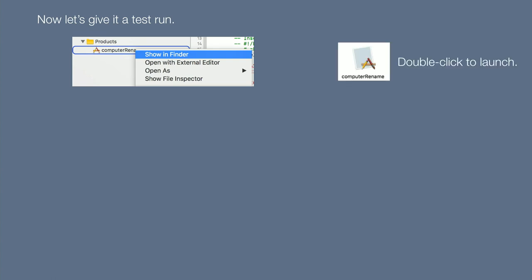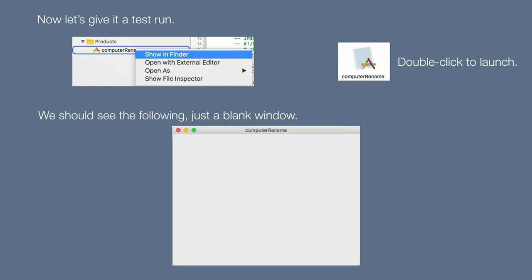If I give it a run, double click. Great. Just get a blank window, which is actually good because the script is designed to bail if I'm not running it with elevated privileges, running it as root. The blank window is set up by default anytime I create a new project. So I'm actually glad that I saw that.